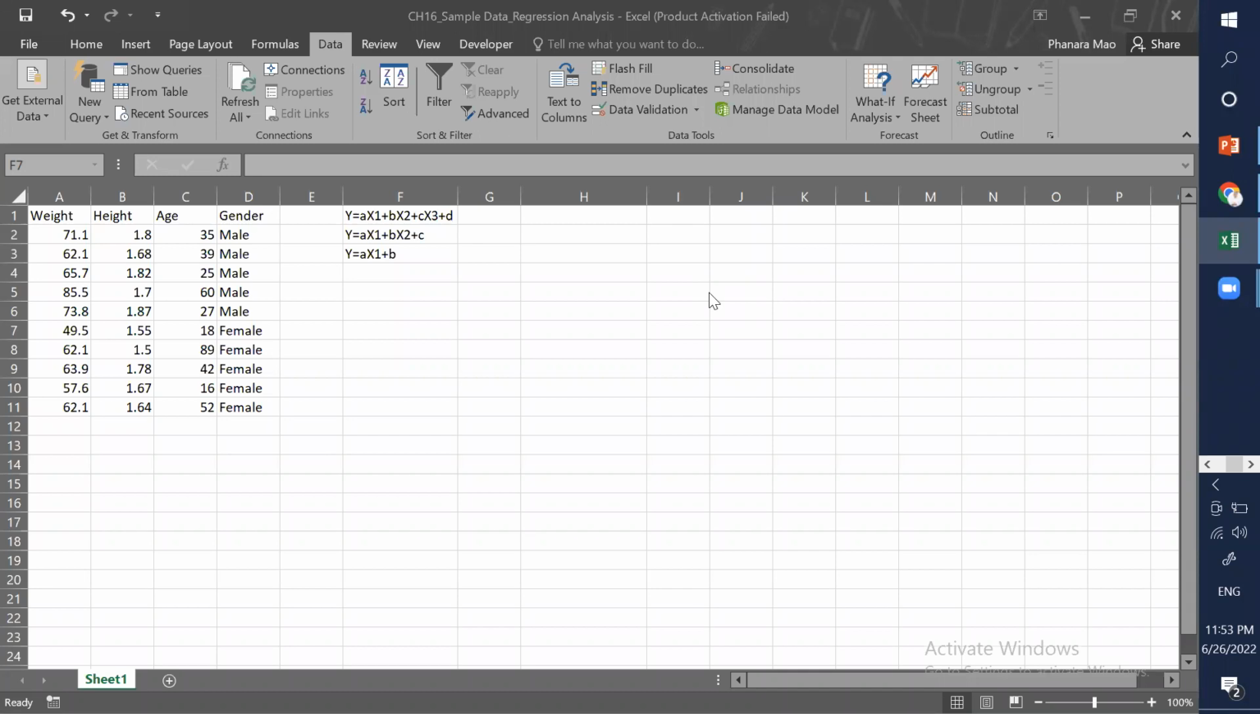Today I'm going to talk about how we're going to run regression analysis in Excel. So I just pick a very simple and easy example. For example, if you want to predict the weight of people using the height, using age, using genders as variables, so how can we do that?